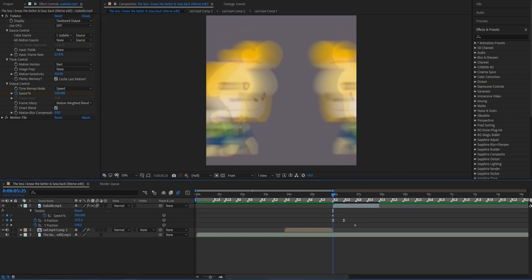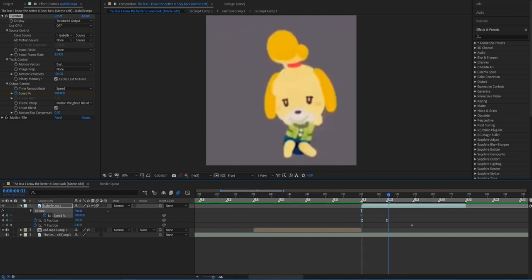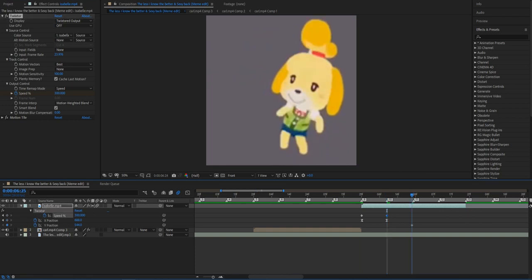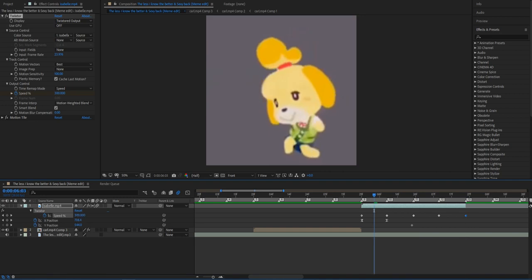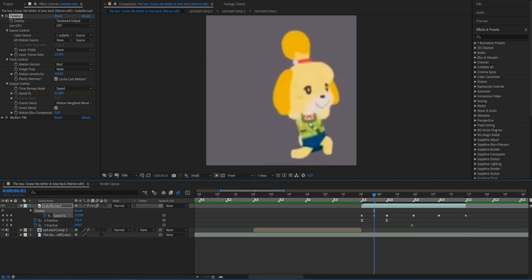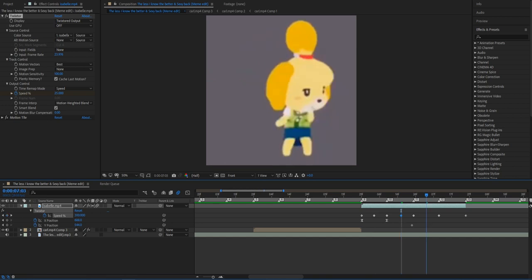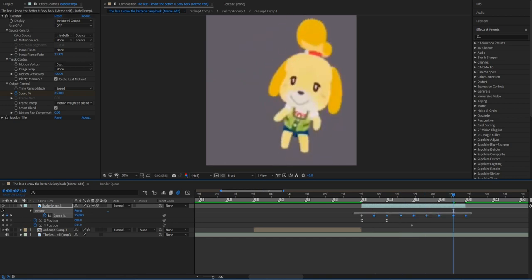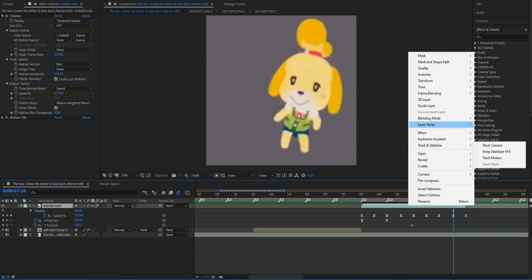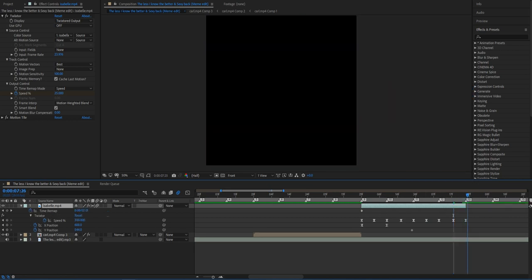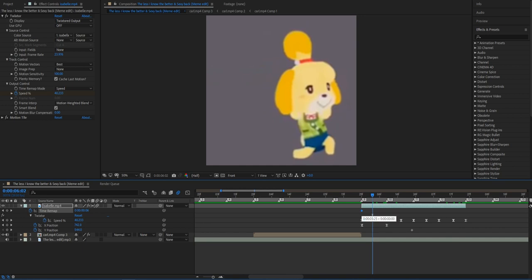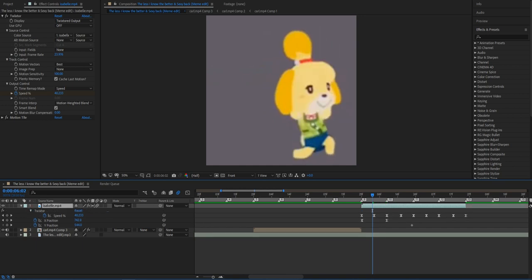Alright, so we go to the Twixtor and we copy that and paste that each marker. And then go to the middle and set it to 25. You can also do this, if you don't have Twixtor, you can right click and go to time and enable time remapping, which you'll have to look up a tutorial for that because this isn't gonna touch time remapping at all.